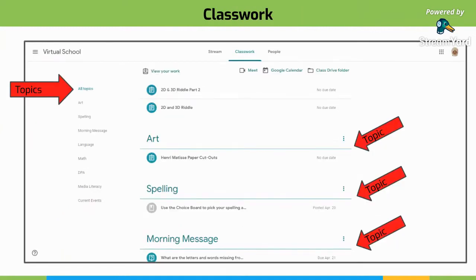The next section we're going to talk a little bit about is the classwork section. This is the entire class view of all the different assignments and activities that the teacher can make available to the students. You'll notice on the left-hand side, there's a topics section where a teacher can take the work of the class and divide it up into different areas. In this case, we've got art, spelling, morning message, etc.